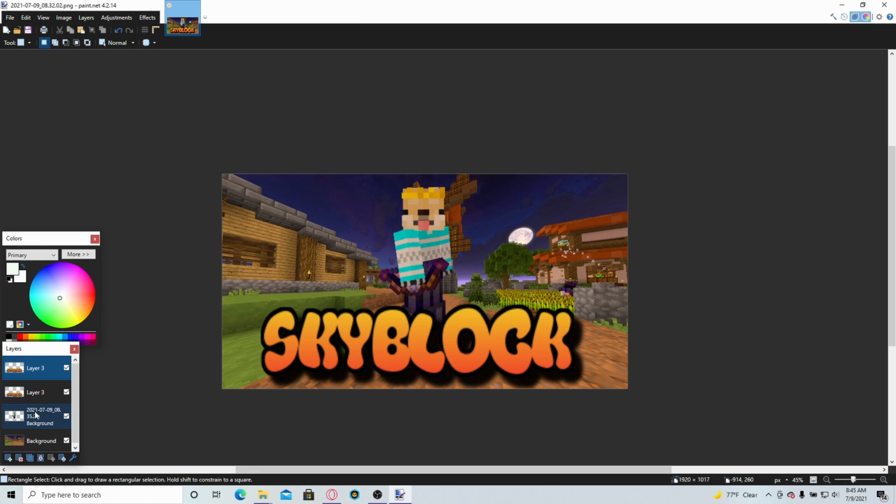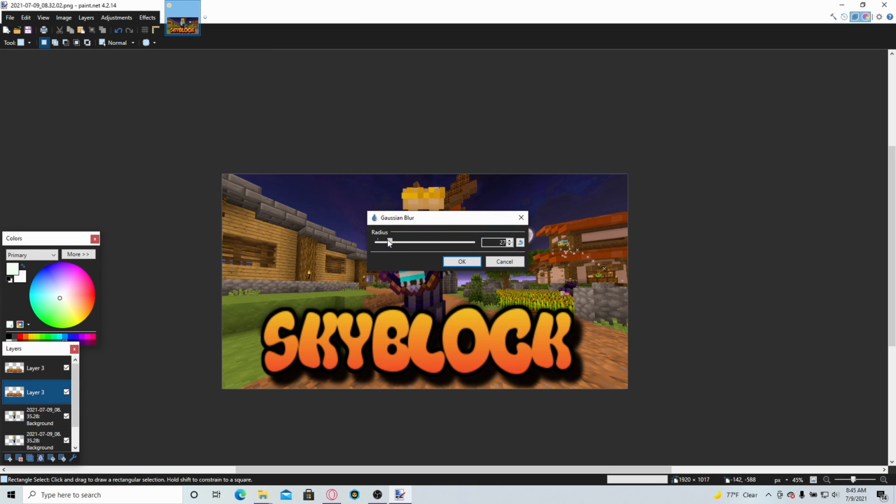For this, we're going to duplicate this. We're going to select the bottom one. You always do the bottom one. You have to. And Gaussian blur. Let's do it like this. Maybe a bit more. Yeah.